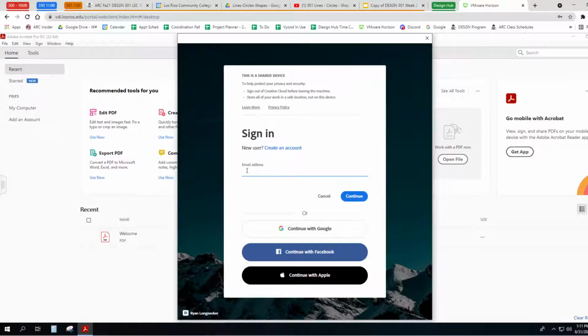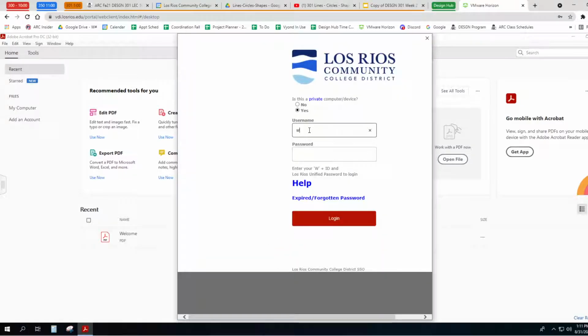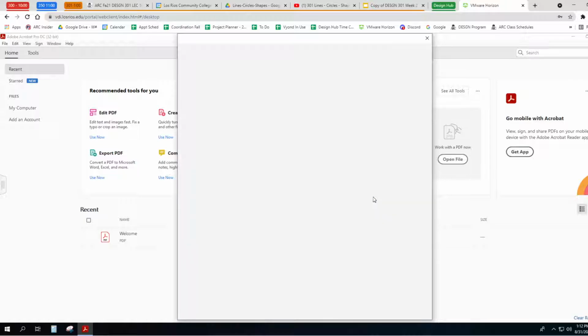So now you use your W number at apps.losrios.edu. I have to use my official one. Hit OK. Now, if this doesn't work for you, I actually don't know how to help you out, and you have to get to the tech support people.